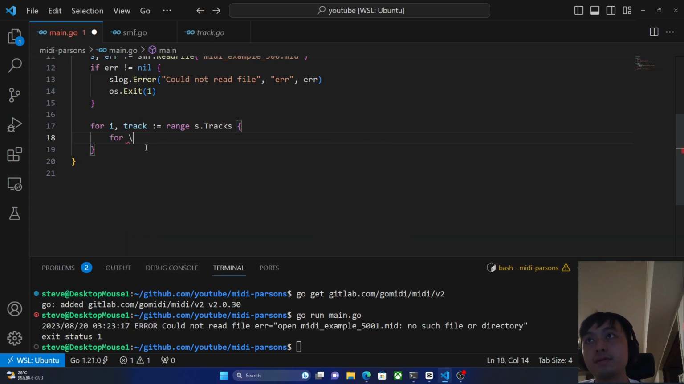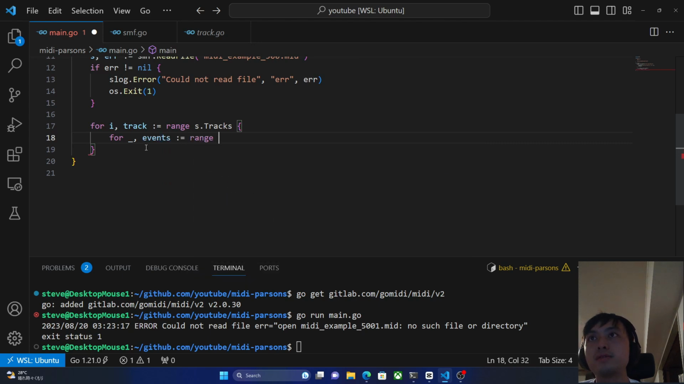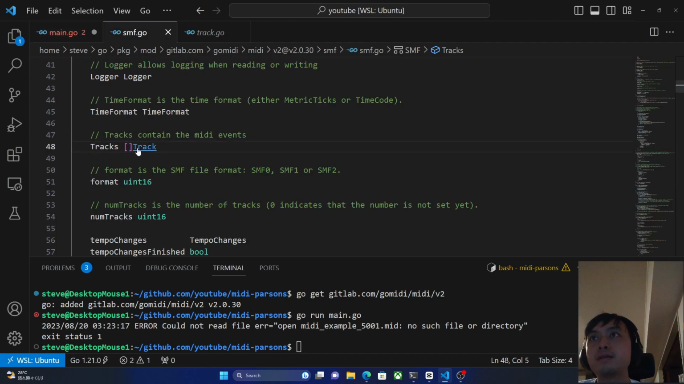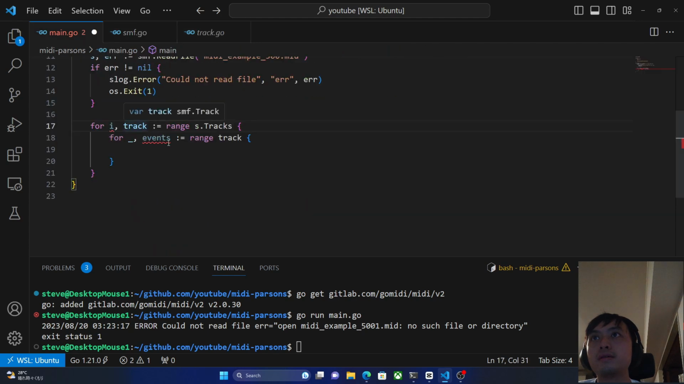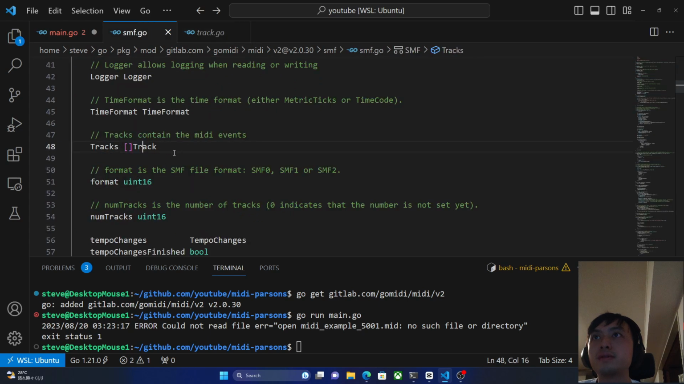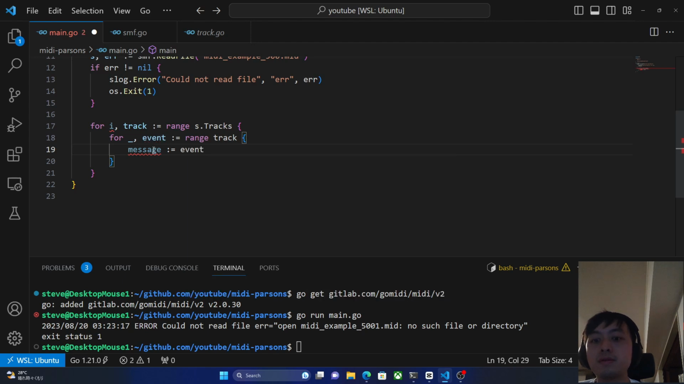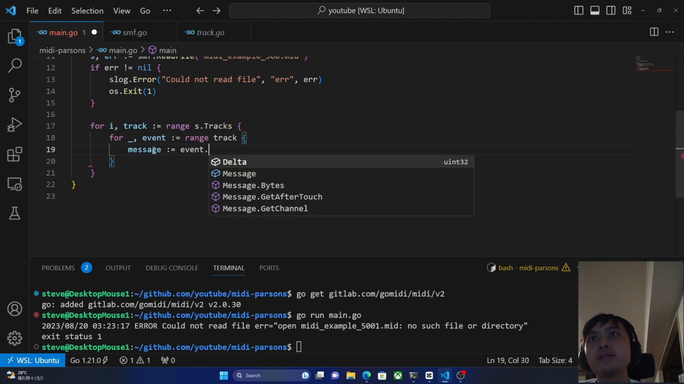So we have event, range track, right? Let me double check again. Yeah, event. So this is the event, and each event has messages. So let's capture that. Message is event.Message.